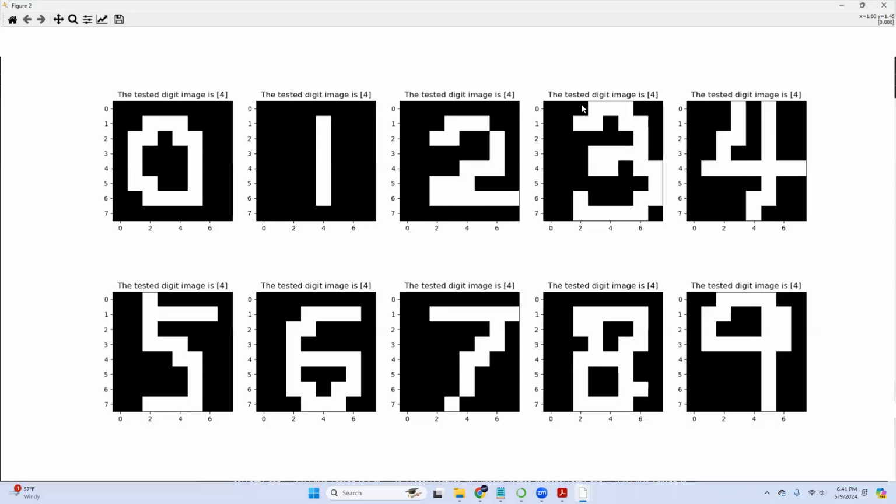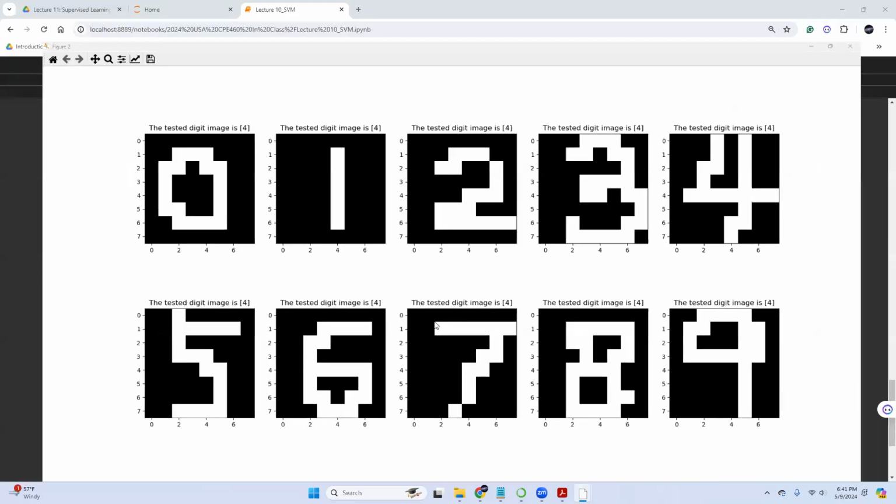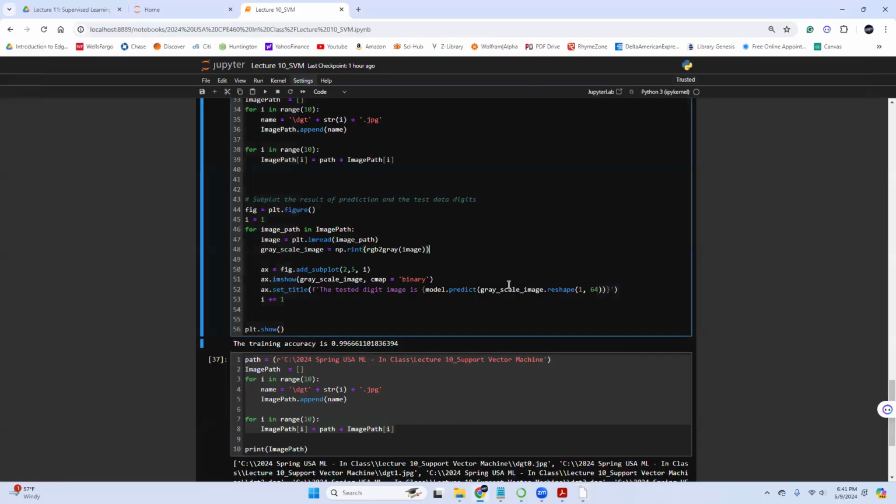Didn't you see something interesting? That is the opposite. You see it? I want the number to be black while the background to be white. But the reason is because of here. If I write it in this way, it's going to be the opposite.